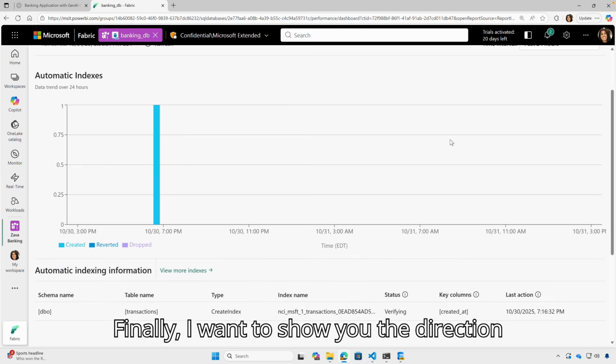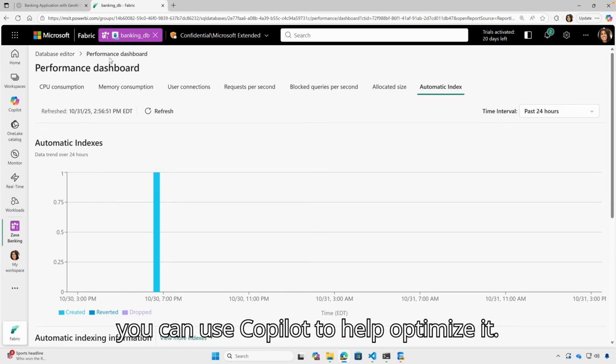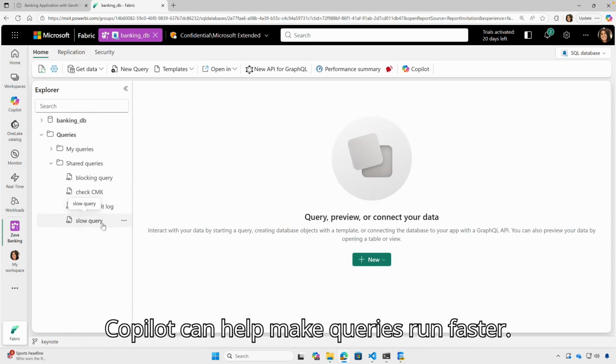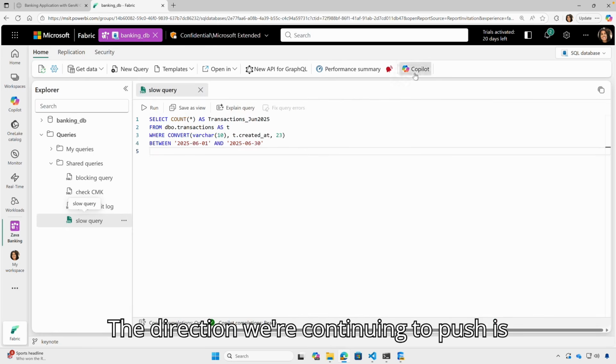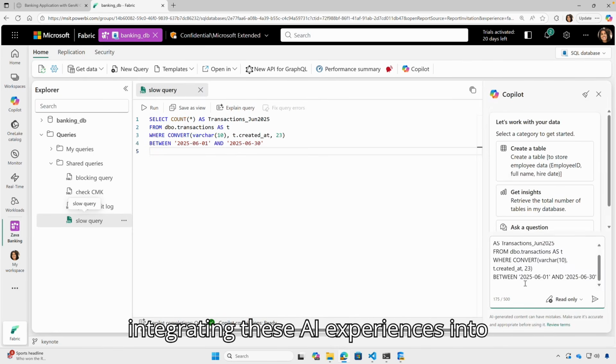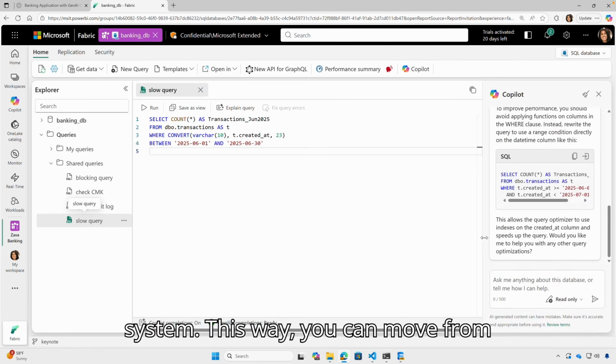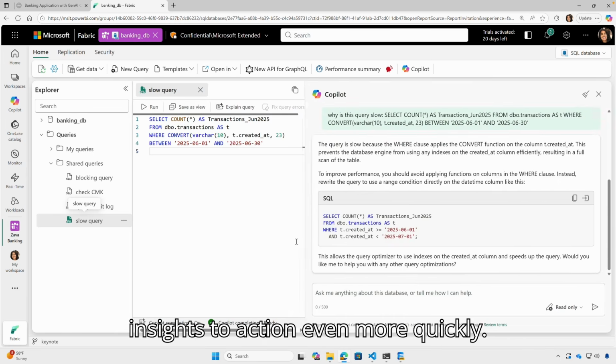Finally, I want to show you the direction we're heading. If you have a slow query, you can use Copilot to help optimize it. Copilot can help make queries run faster. The direction we're continuing to push is integrating these AI experiences into your performance dashboard and alerting system. This way, you can move from insights to action even more quickly.